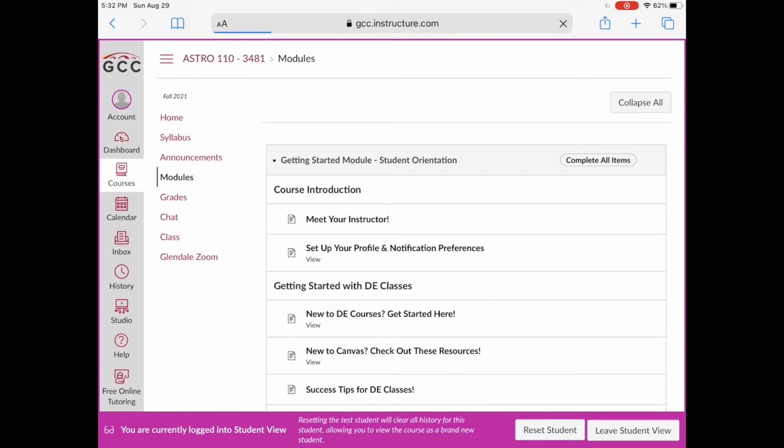Now, in the modules, you can see that the first module that is already open here is your Getting Started module, which includes not only information about me, where you can meet your instructor and get an idea of who is behind the screen, so to speak, of this course. Directly below that, you can set your profile and notification preferences so that this Canvas course can work for you the way you need it to.